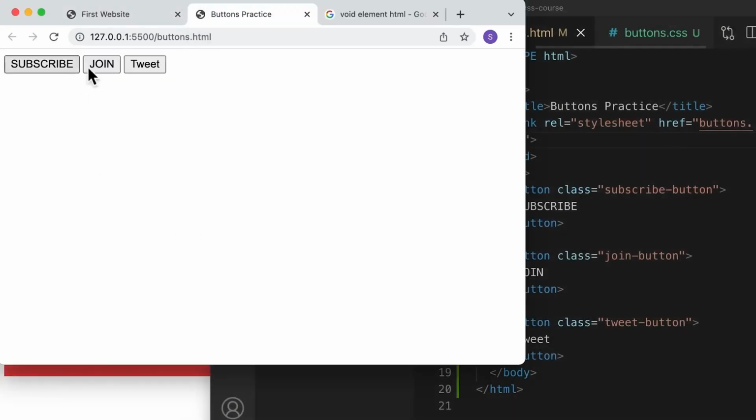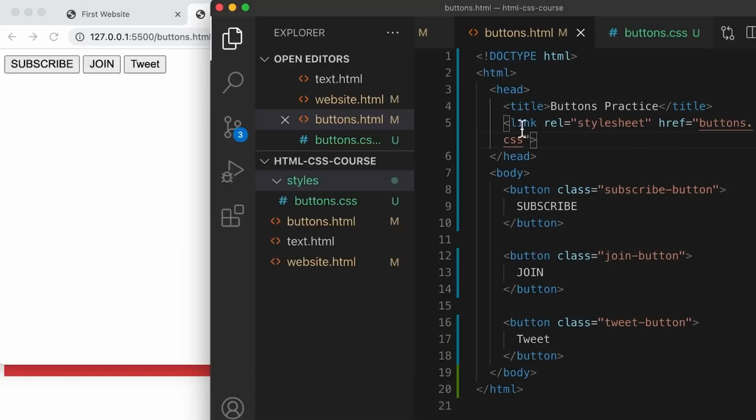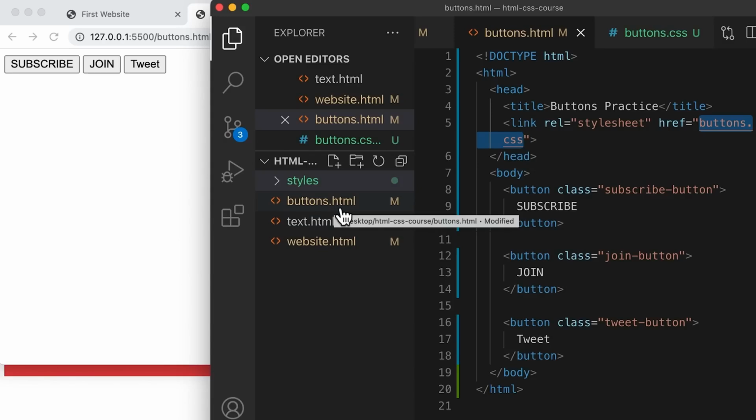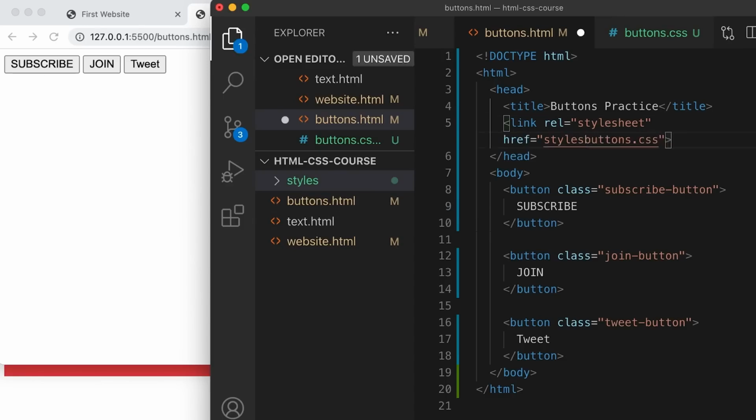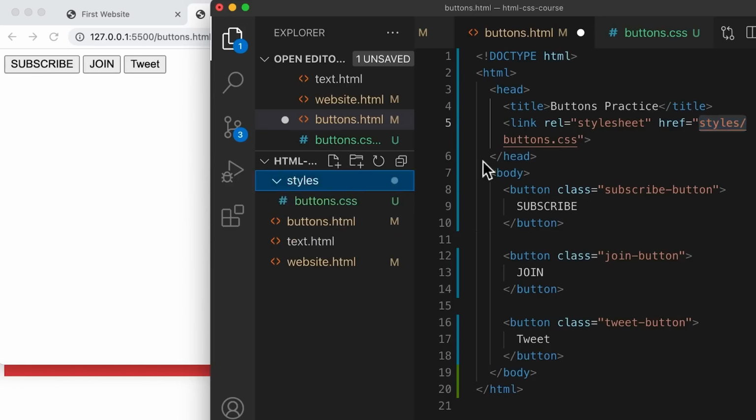And now you notice that the styles are gone. And that's because this link can't find buttons.css anymore. What it's trying to do is it's trying to look for a file called buttons.css beside our HTML, and there's nothing there. So to link a file that's inside a folder, you first have to give the name of the folder that's beside the HTML file. In this case, it's styles. Next, we have to type a slash. So this slash means we're going into the styles folder. And then inside, we're going to find the buttons.css.